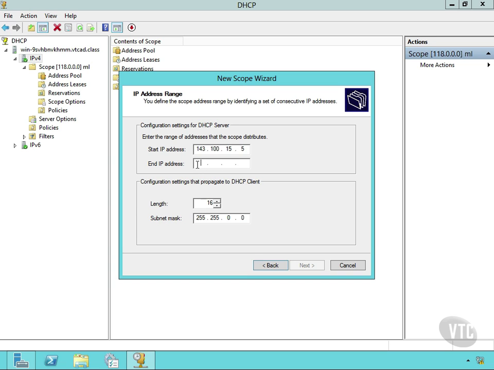143.115.5. That's our starting address. Our ending address is 143.115.75. So we have 70 addresses. Now notice the length right here. This is the length of my network ID. Notice it already built the subnet mask for me because it sees that 143 is a Class B address.